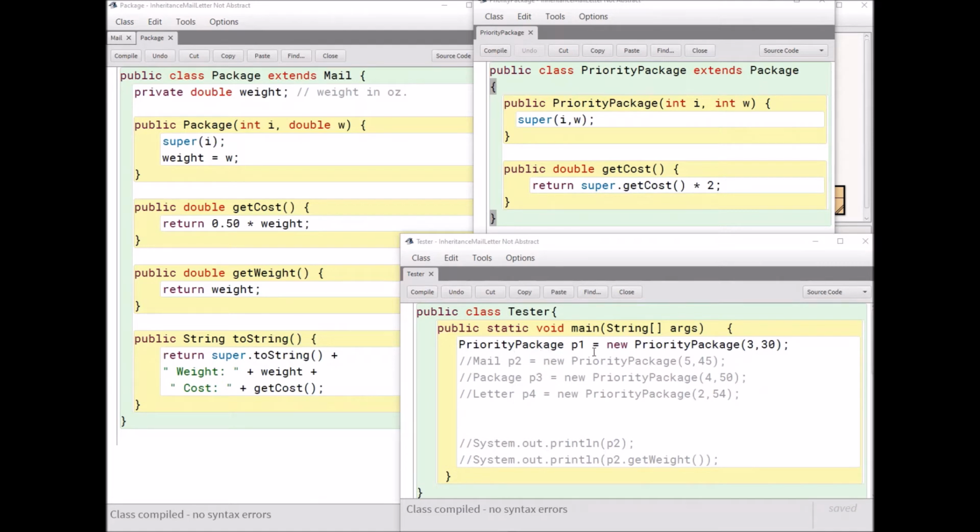So here I have a priority package P1 equals new priority package, compiles just fine. This you have not seen before, but it's also okay. Mail P2 equals new priority package. You can declare things like this, and sometimes you'll see them, and I'm not going to get into why sometimes it happens, but we'll get to that eventually. This is allowed as long as the thing on the right is a thing on the left. So a priority package is a subclass of mail, or priority package is mail. So that's okay. And if I hit compile, yeah, it likes that just fine.